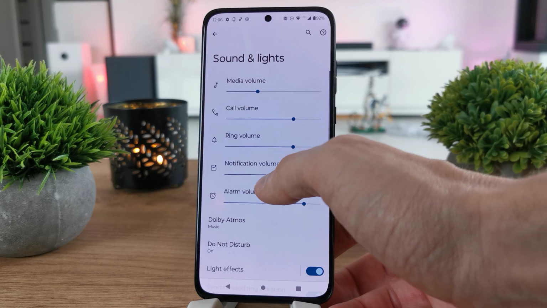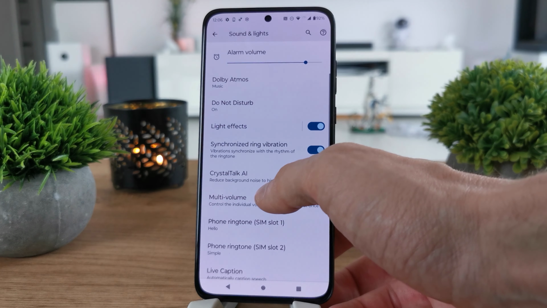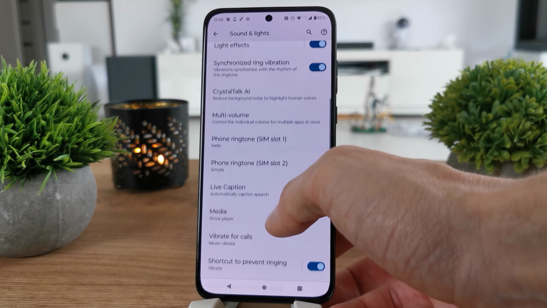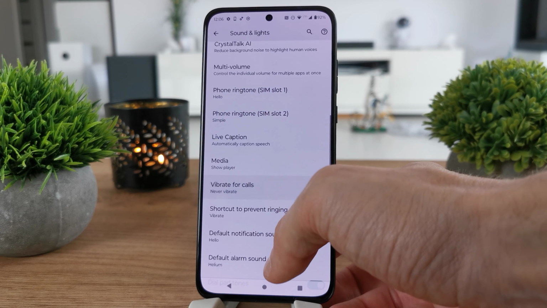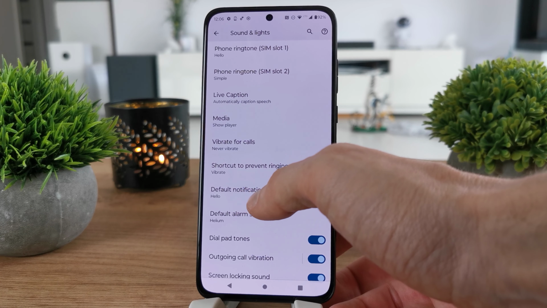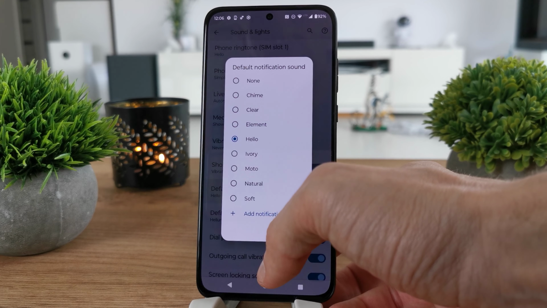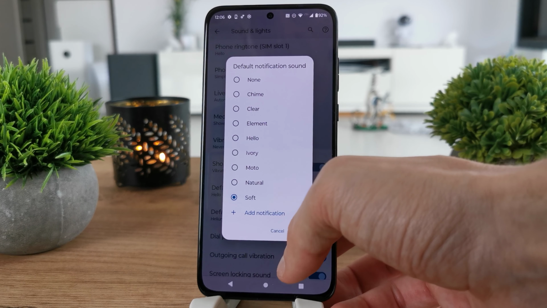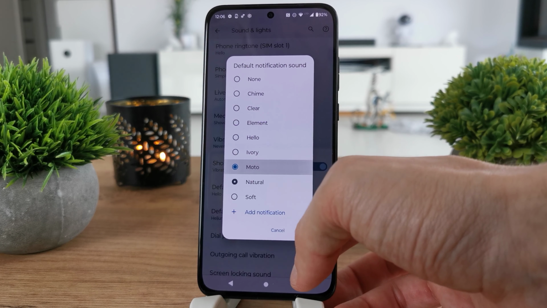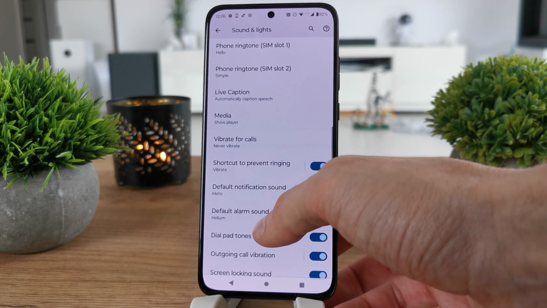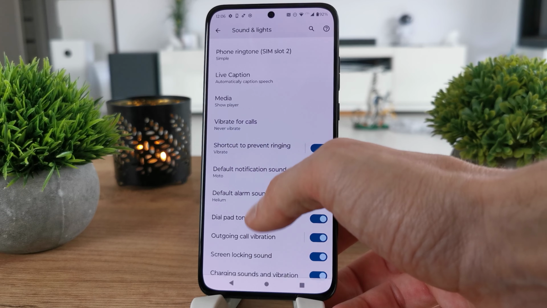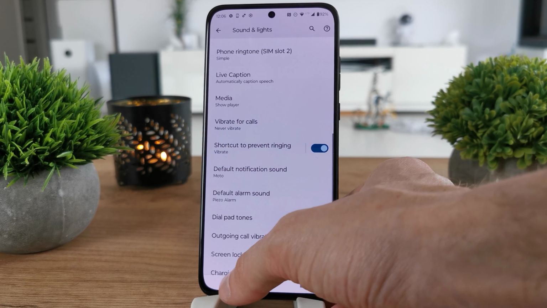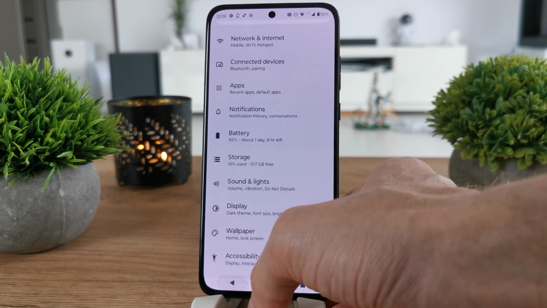And there is no option for the notification sound here, but you can choose only the ringtone for your phone. Yeah, the default notification sound is here, so you can choose the notification sound here. Soft, natural, I know the Moto sound, it looks way better, and you can choose the alarm sound if you want some other. And that's it, you have changed your ringtone and notification sound.